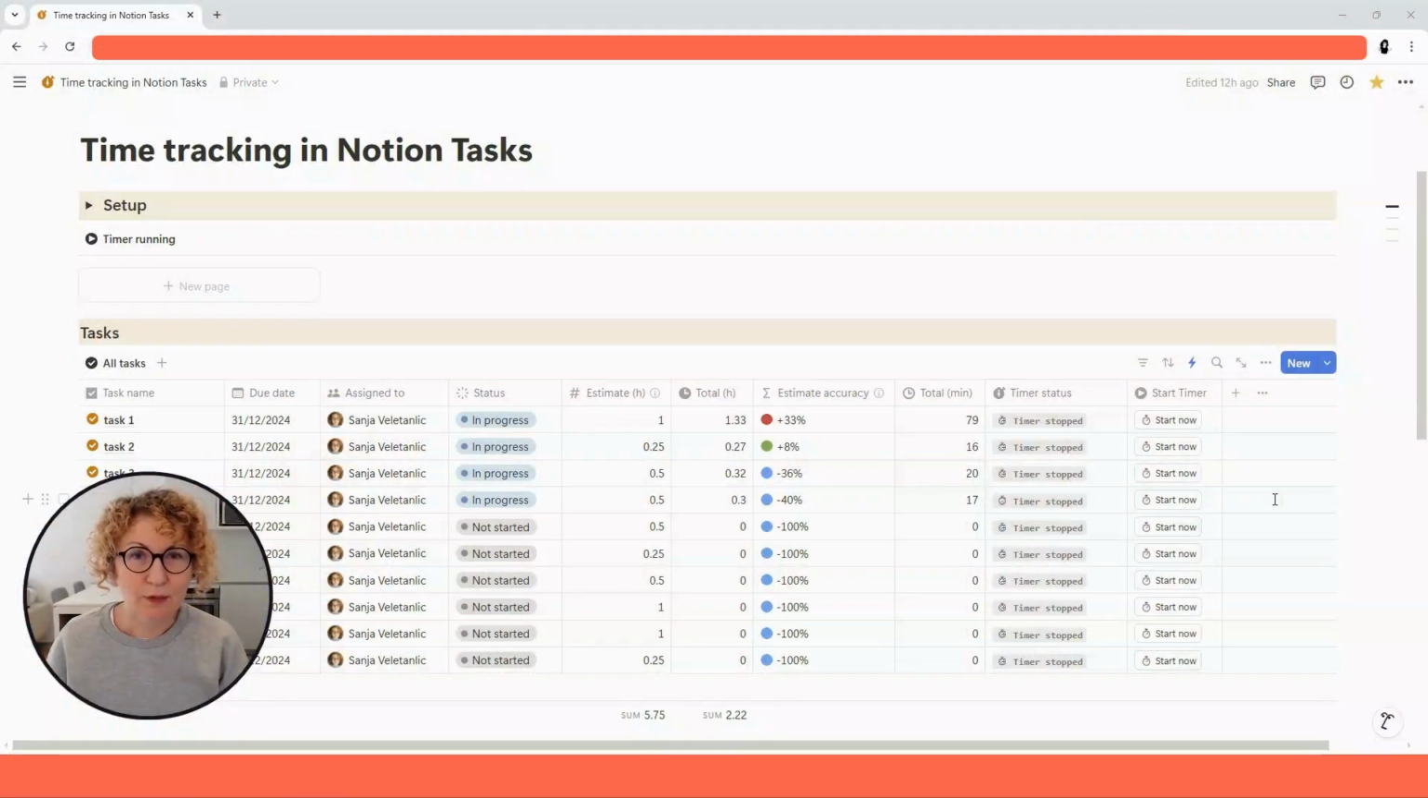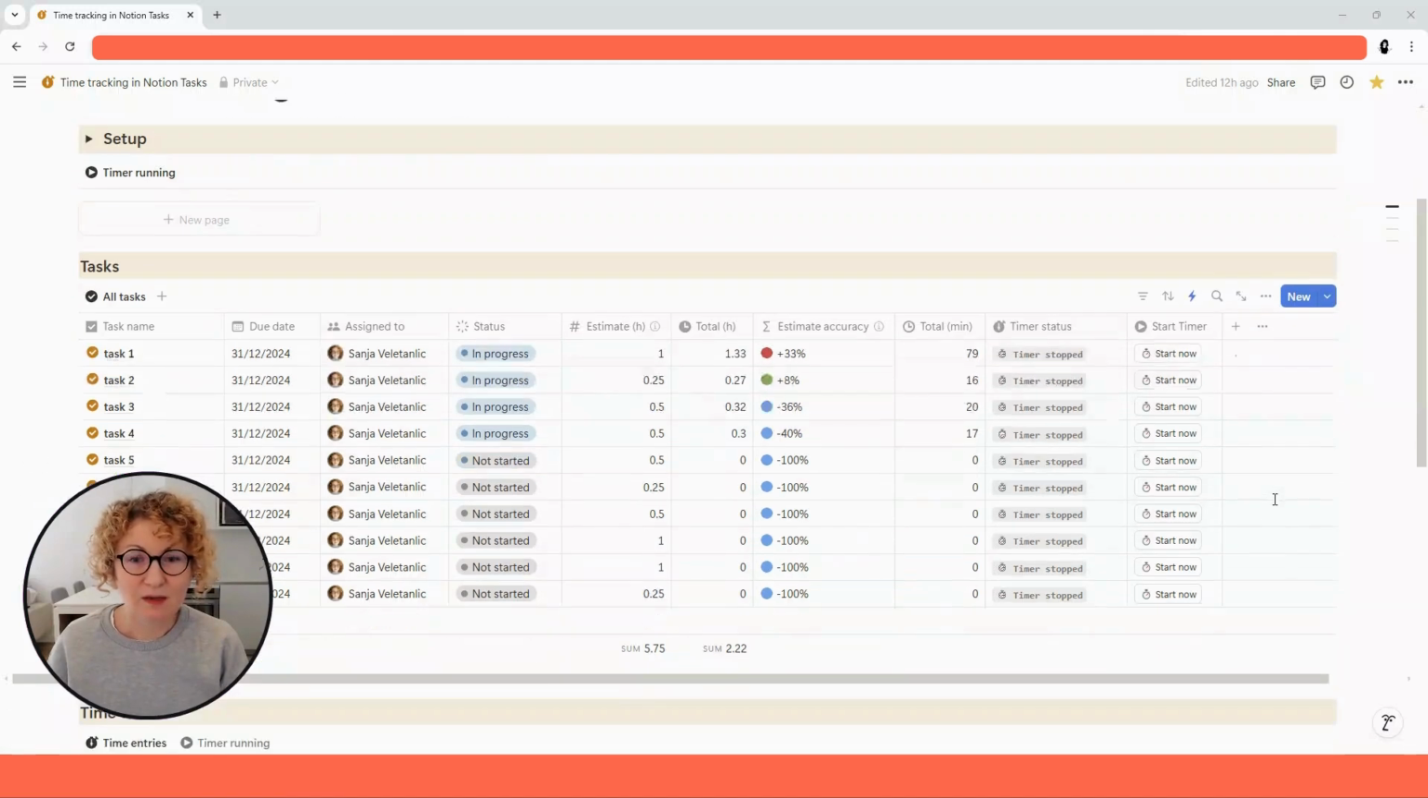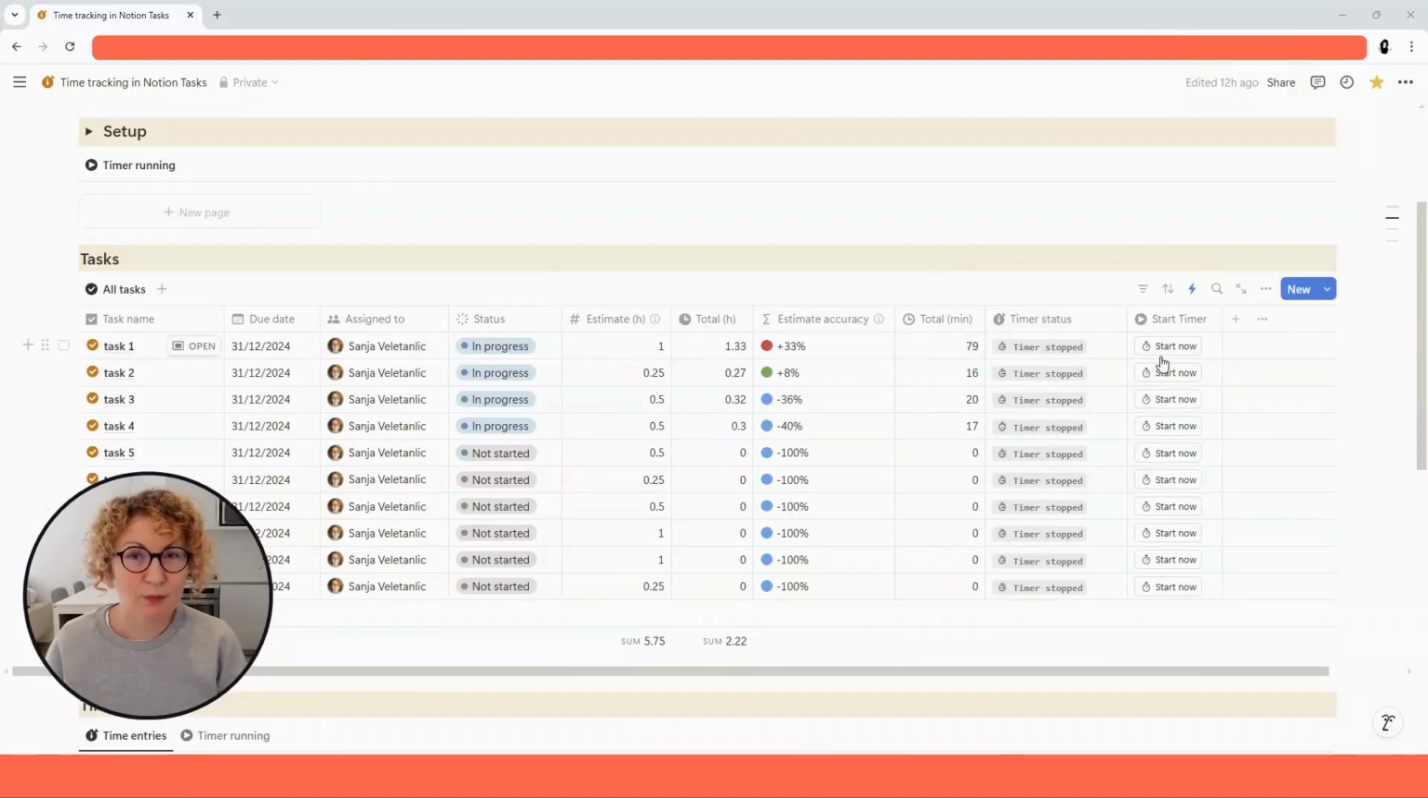We are now in Notion, and I'll show you how you can track time directly in Notion on your tasks or projects or clients' databases. For an example here, I have a tasks database where I will show you how to track time on a single task, but the same setup can also be applied to a projects database or a client's database or any other database where you actually need to track your time.